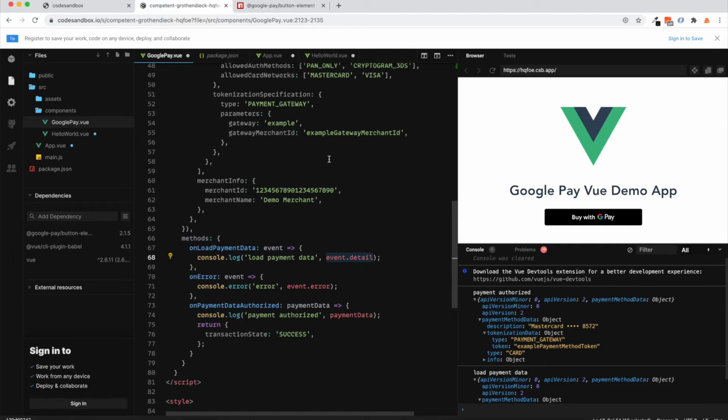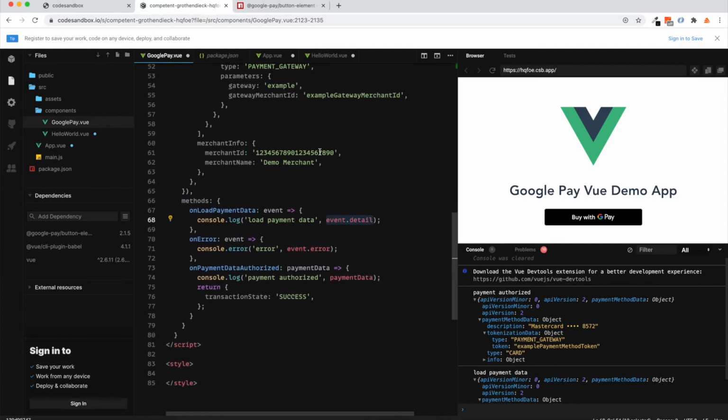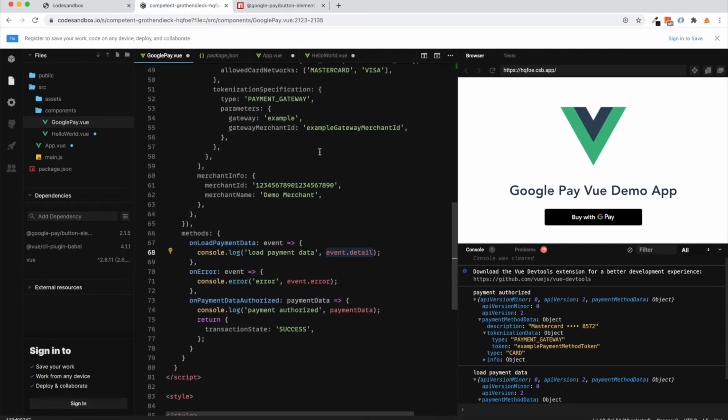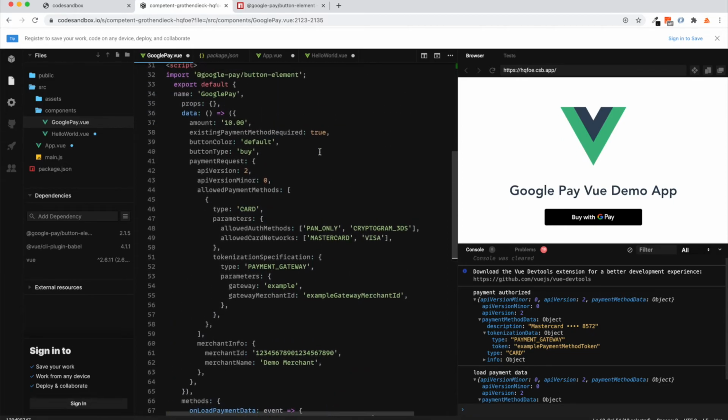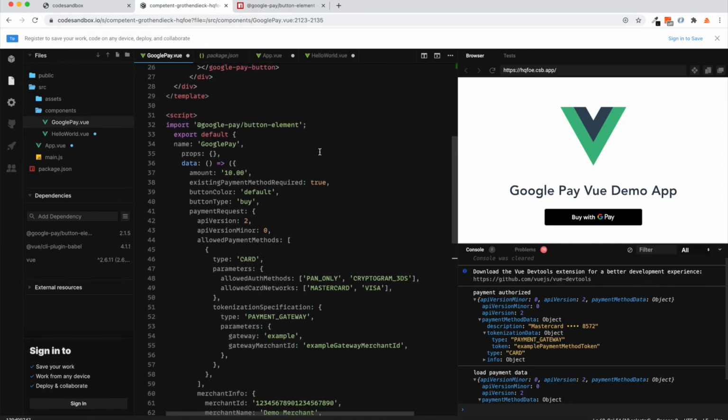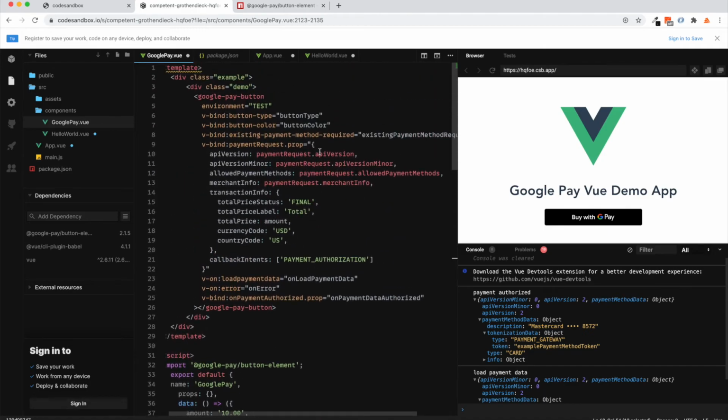So, okay, as you see, this kind of implementation is not that difficult, and it will be fun for you if you do it on your own.